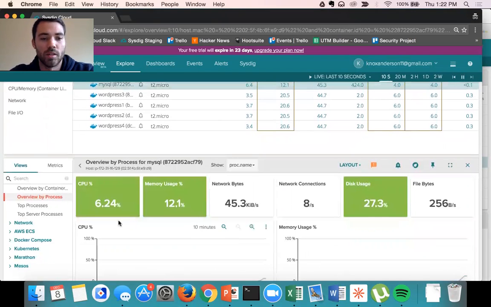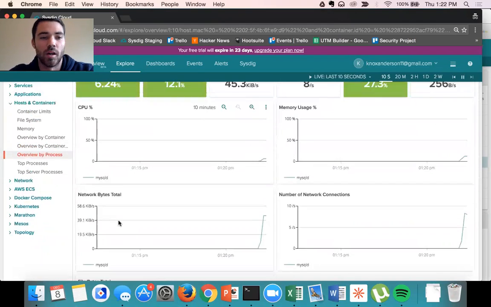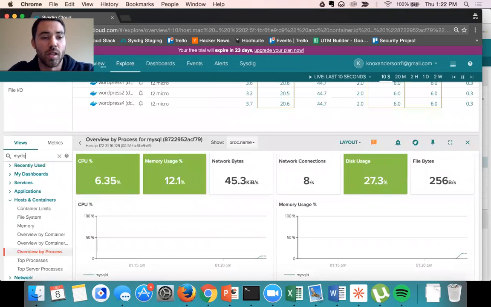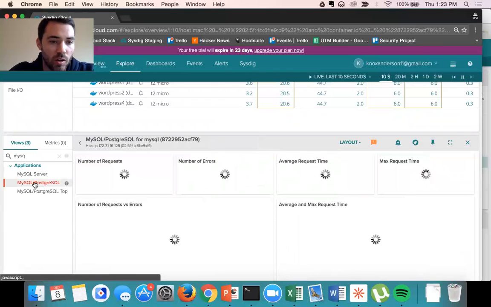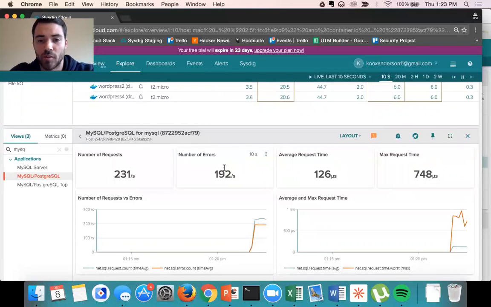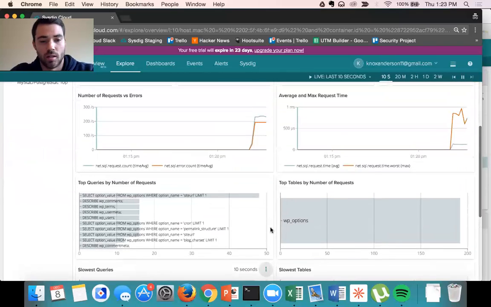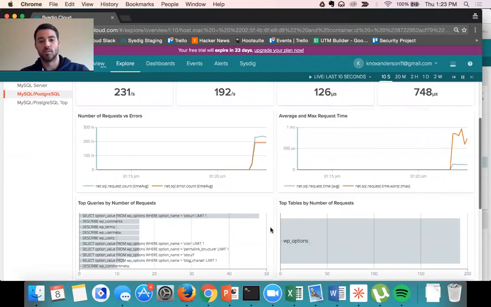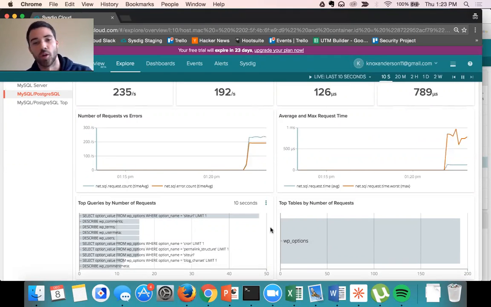So we can see CPU, memory, network, the kind of basic things that you would expect. But since it's MySQL, let's actually look at what the application is doing as well. And if I click on this MySQL Postgres view, we're going to automatically start pulling the metrics like number of requests, number of errors, average request time, top queries, top tables, slowest queries. So what we're actually doing here is decoding every single TCP connection coming in and out of the database, taking out the individual SQL string, and getting that data for you as an admin or any of your developers.